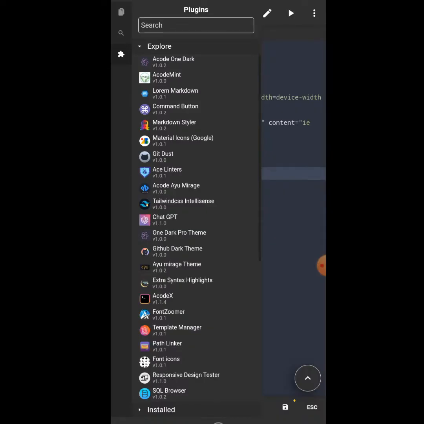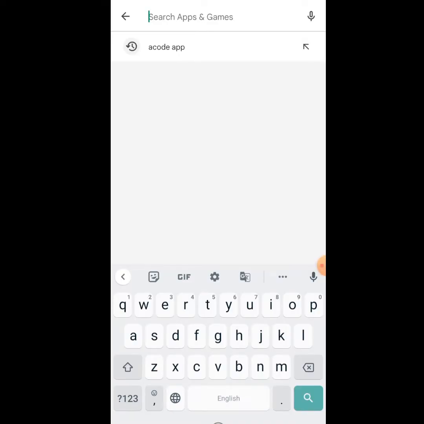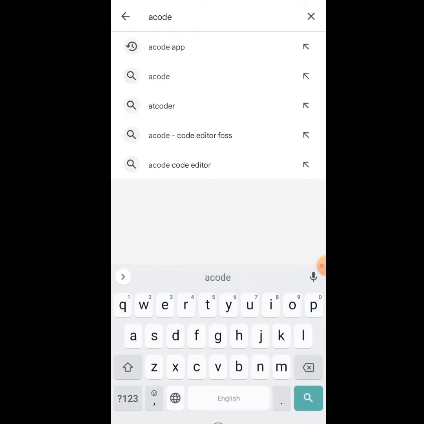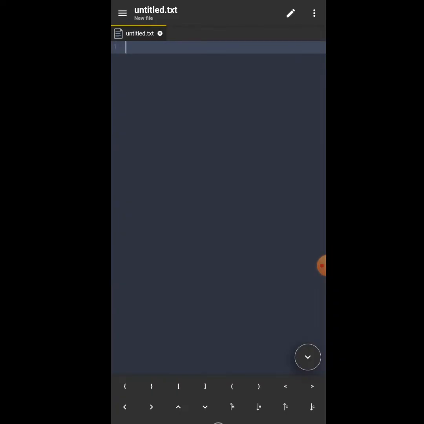Today I will be talking about how to use Acode app, kind of a tutorial. Open the Play Store and type Acode app and you will see this app. It is already installed in my device. Let's open this in my device.